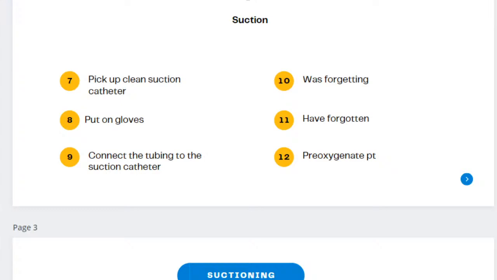Then you will need to get a clean suction catheter. They will come in a little kit, most of them, and you will have to open them. Make sure you don't get a suction catheter that is already used. If it's open, that means it's contaminated, it's not clean. You should never use it. You have to put gloves on all the time. Never suction a patient without your gloves on.